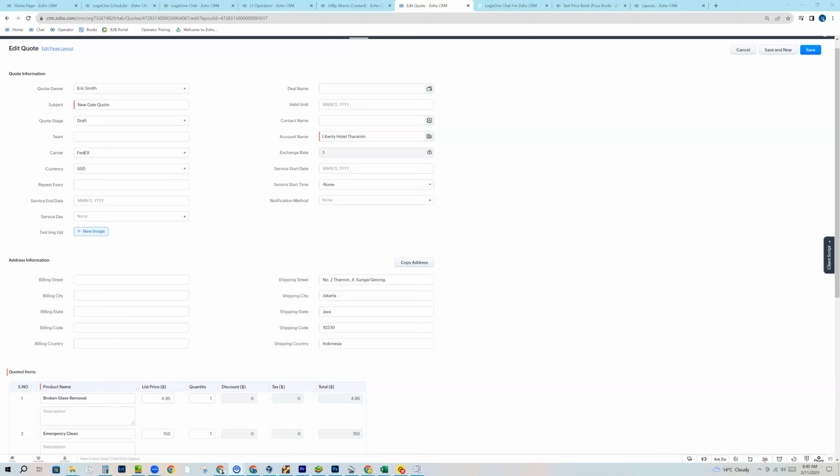Welcome to this video on how to use our new price book updater, which basically allows you to get the full functionality of Zoho CRM price books. So in this video, we're just going to run through very quickly how it works.